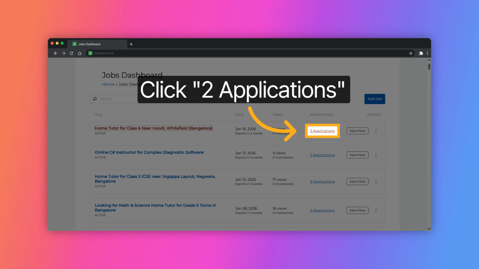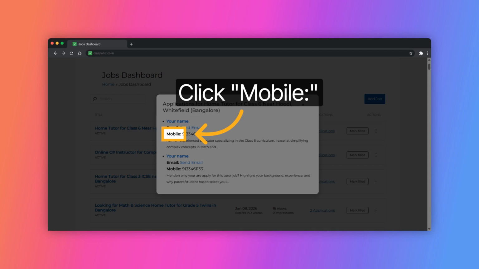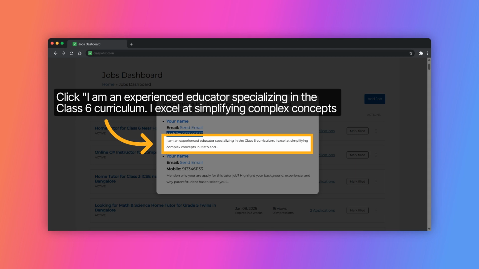Next, if you click on the Applications link, you can review the number of applicants or candidates who have applied for this job opening. Click the Send Email link to contact the applicant for any further recruitment purposes. You can also access the applicant's phone number, if provided, for direct contact. Just below the contact details, you can check the applicant's job application details.